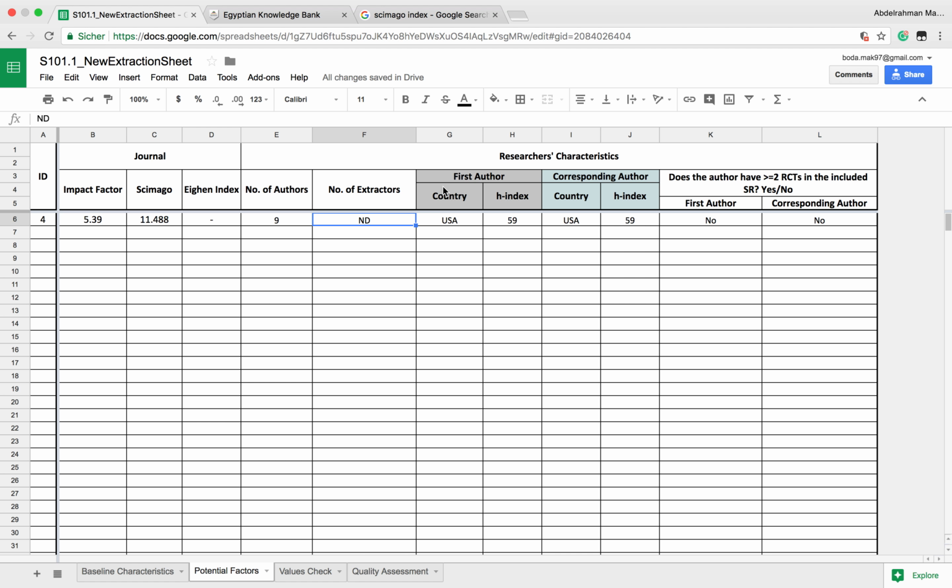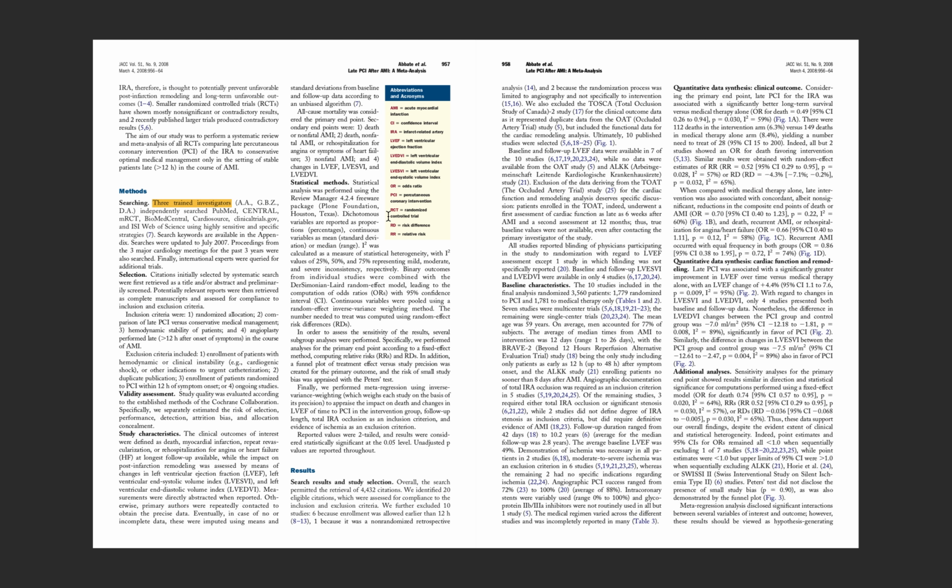First author: what is his country and H index, and the corresponding author? You may find that the first author is the same as the corresponding author, like in this study.